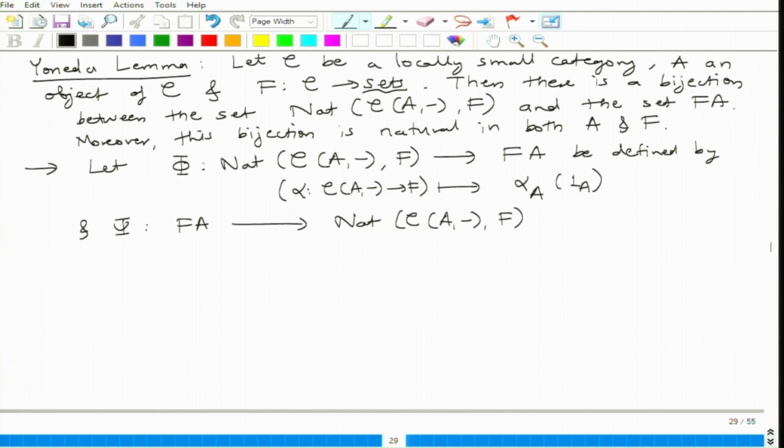I am writing NAT, but do you realize that that's also a hom set? In which category? The category of functors. This is the same as, inside this functor category of C to Sets, I am taking C(A, blank) to F. Okay, so now you are given one element and you need to define a natural transformation.